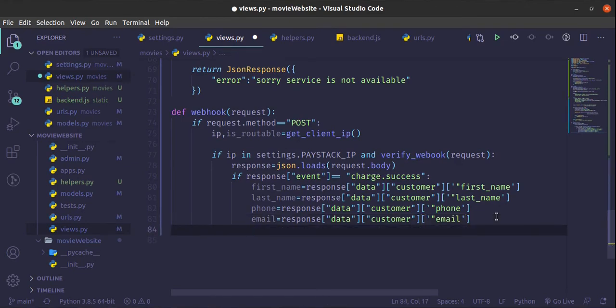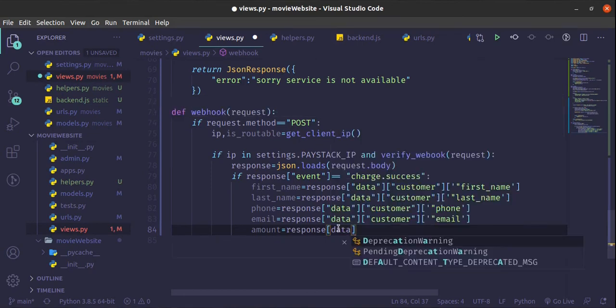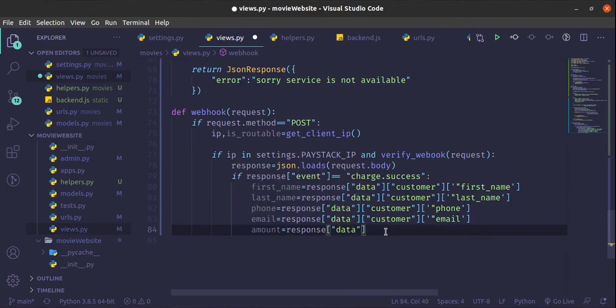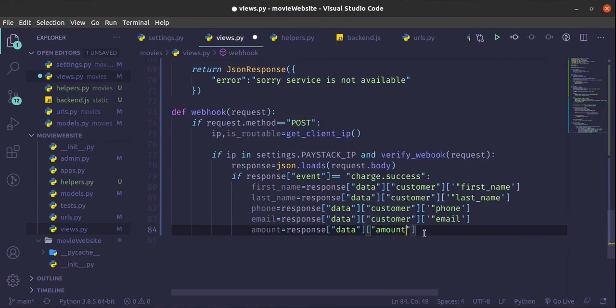The next thing we want is the amount that was paid for. We are going to store that one too. So it's going to be response, inside the data, there's a key, amount. Okay, and you want it to be an integer, so you are going to wrap it or convert it into an int.